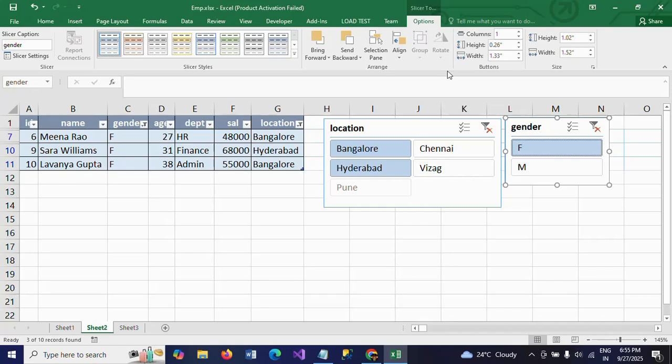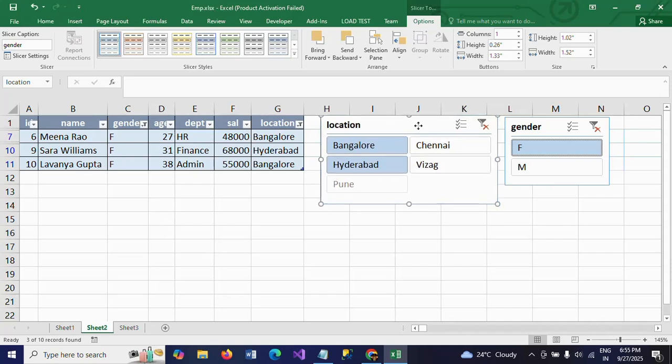Whereas in a regular filter, we can click the location and the gender column separately, but this time in the slicer option we can use the slicers just by clicking the mouse. And you can add as many filters, as many slicers as you want.